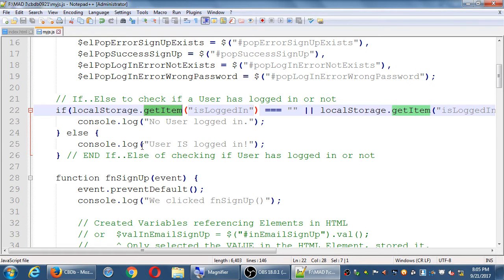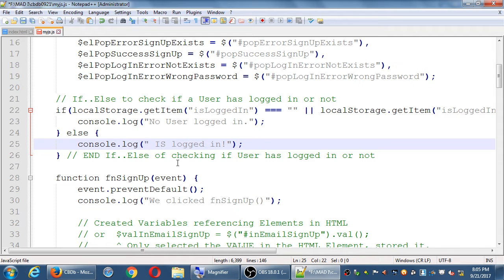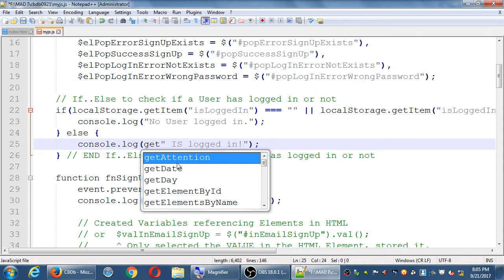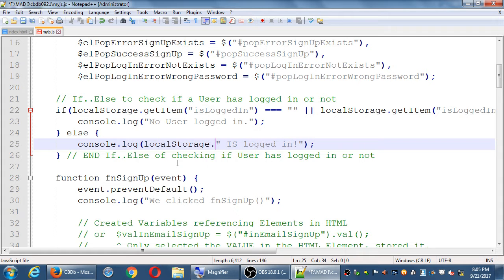And the way you can do this is, well, we've got, okay, user is logged in. Instead of it saying user, we have to have it dynamically say which user, the one stored in the cookie. So we have local storage dot get item, plus, don't forget that plus, quotes, is logged in. Then it'll say the name of the person's email address plus is logged in. That's how it'll tell you who is logged in, because we're storing that information in the is logged in cookie.